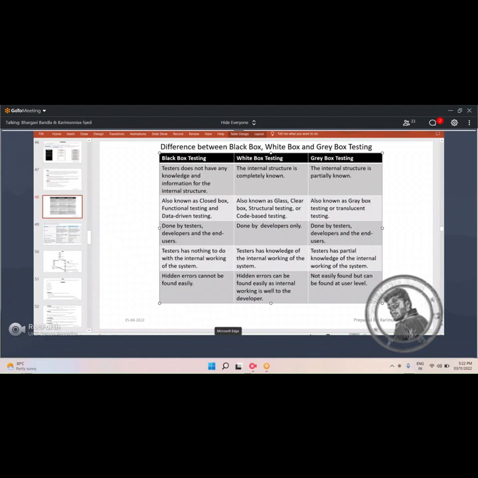Black box's developers will come as partially, ma'am, or in gray box? Yes.